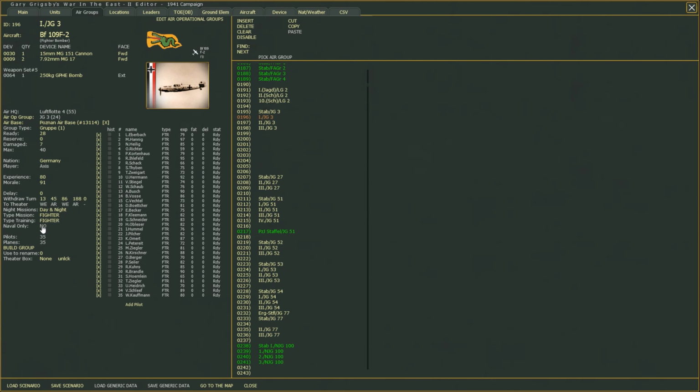Naval only is either yes or no, and this reflects whether the selected air group will exclusively take part in naval interdiction missions or not. Pilots and planes, of course, refers to the total number of active planes present in this air group.